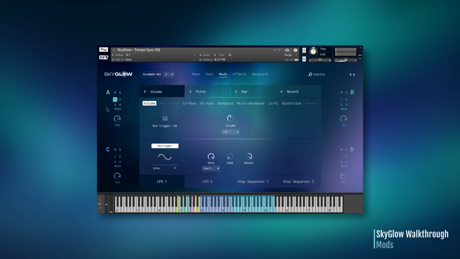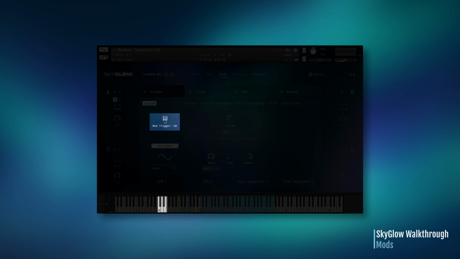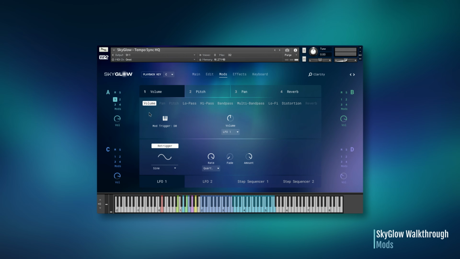Each mod can also be set to trigger using a key switch. Clicking the keyboard icon assigns a trigger at D0 on the keyboard. Now the volume modulation will only occur when D0 is pressed.